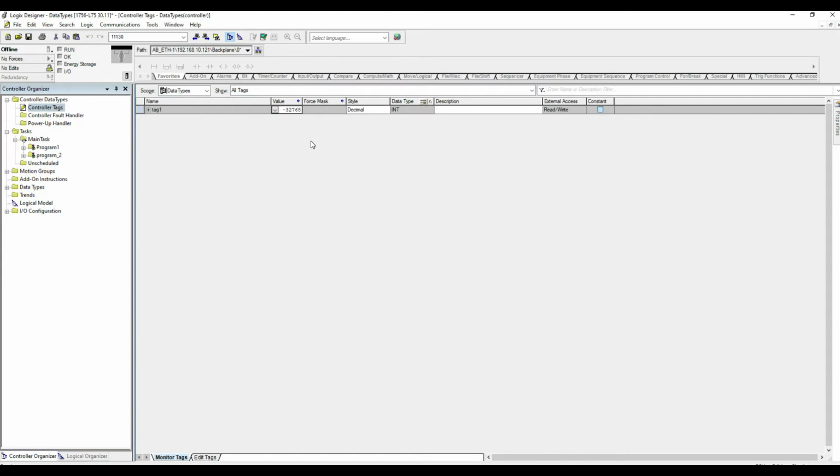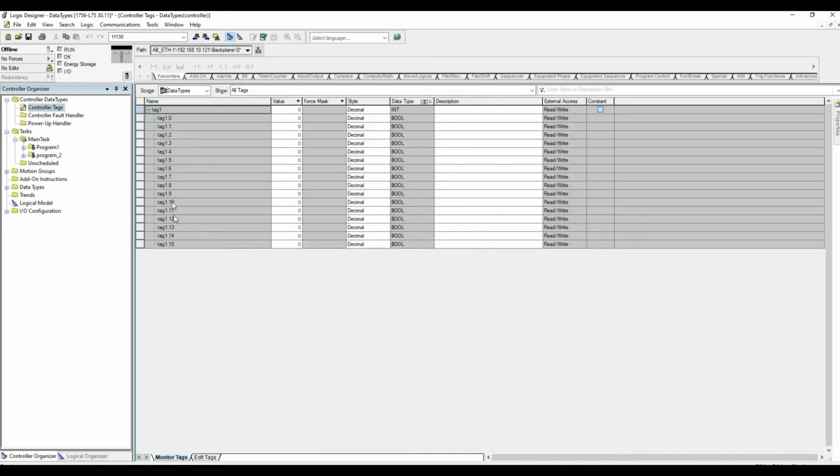Now a quick way, if you don't remember what the minimum is you can have for an int or a SINT or something like that: let's say I have 0 here. You can simply go to your tag, go to the last bit here, which is 15, and put a 1 in there, and then you get the minimum right there.